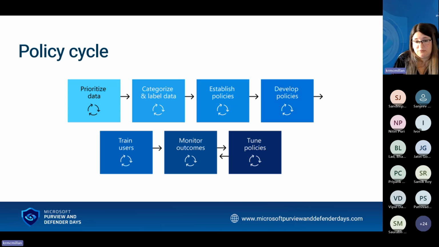So after you train your users, you monitor your outcomes, you monitor what's coming in, you monitor your alerts that are coming through. And then if you're getting a lot of false positives, false negatives within those outcomes, you can tune those policies. You can make sure those policies are still working for you. And you can, as part of your review process, keep tuning them. So that again is a continual process. You tune your policies, and then you monitor your outcomes again, and you tune your policies again. So you think, a regular activity that needs to happen all the time.